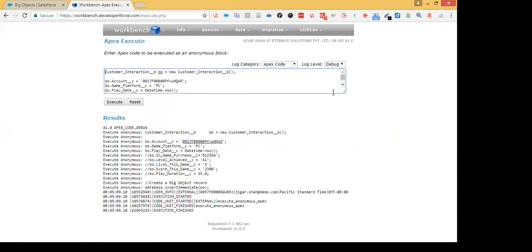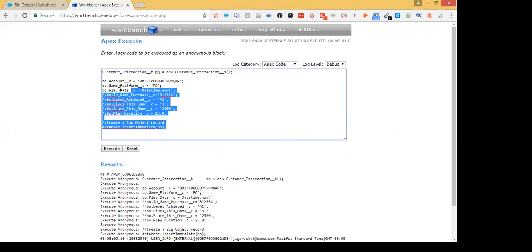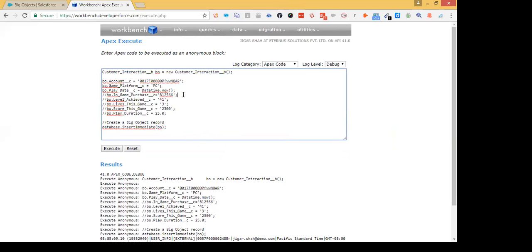Now if you see, all of them went through, the Apex code worked, and the records have been created. This is just for demo purposes, and for simplicity, I've been using a single record. You can actually write a for loop, create a list of customer interaction type, and insert that also, and it should work fine. So that is how you run Apex on your big objects and create records within big objects.